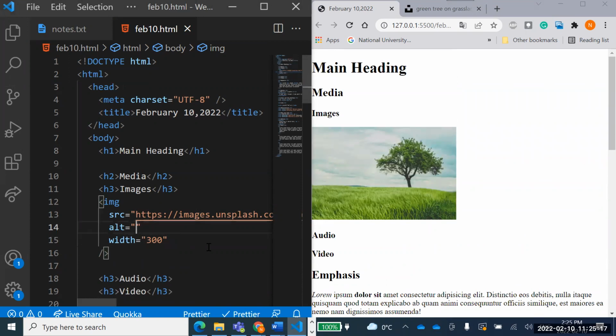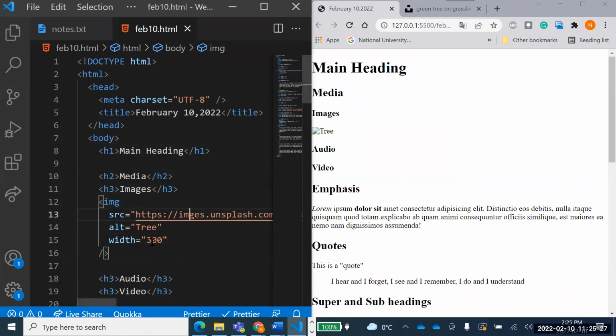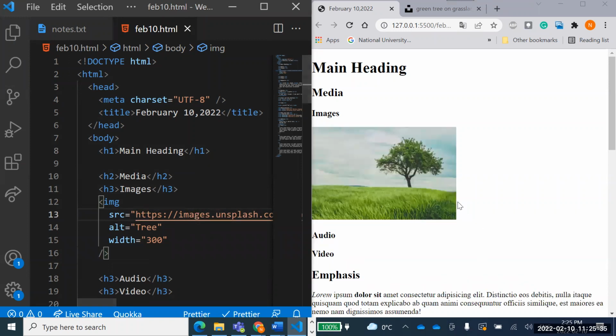So image has an SRC attribute, and image has an alt attribute. This alt attribute is very interesting. If this picture does not appear for some reason, this alt text appears over there. You see tree, because I just messed up my URL. If I give the right URL, you have this picture in front of you. The alt attribute is the alternate: if the picture does not appear, just show the alternate text to the user. Right, everyone? This is the images that we are talking about.